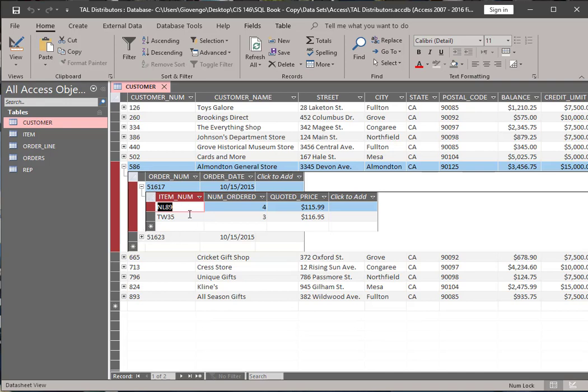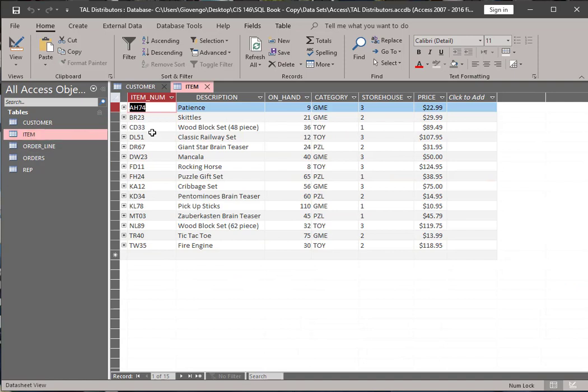For here, you'll have to go to the actual item, and let's just say hypothetically it's this NL89. When you go to the item and double click on it, you have to look for NL89, and in this case this is a wood block set, 62 pieces, 119 bucks. Kind of expensive for a wood block set, but you know, it is what it is. So that's how you're going to go through and do these and navigate around.